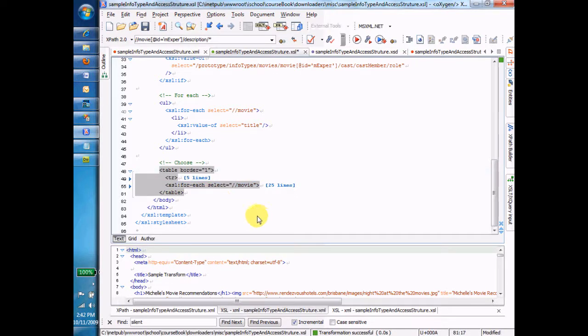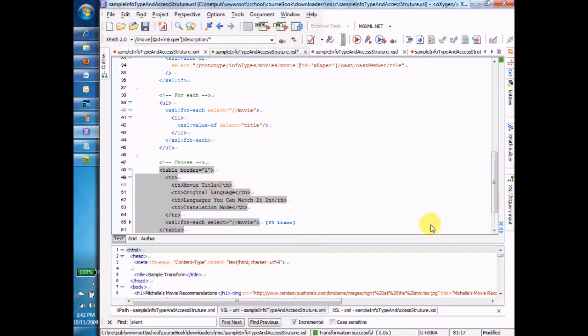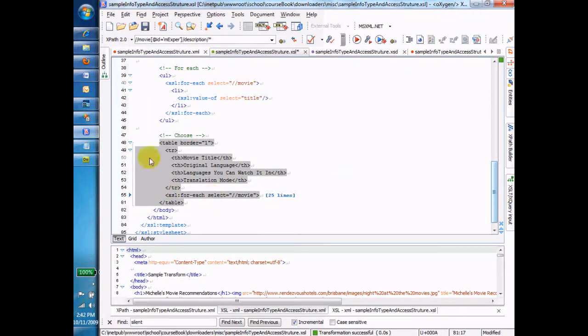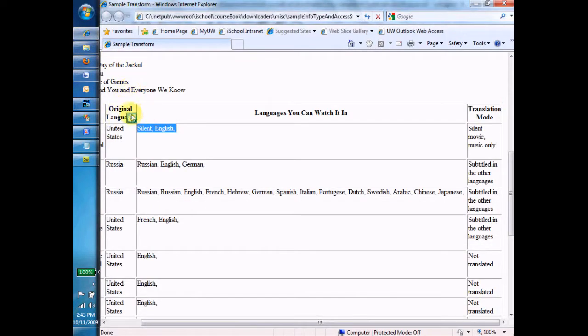This is the header row. So it says movie title, original movie. That's this one up here, right? And that's just HTML. There's no need to have any XML in there at all. No XSL commands, nothing.